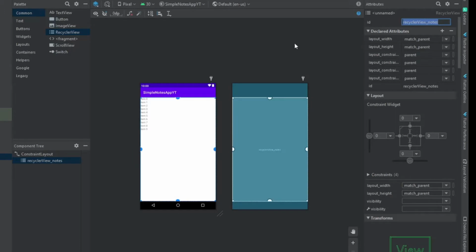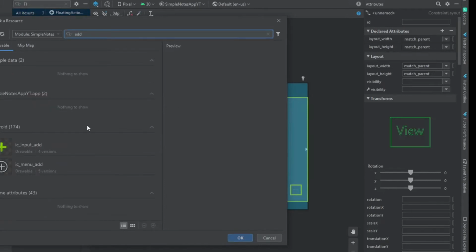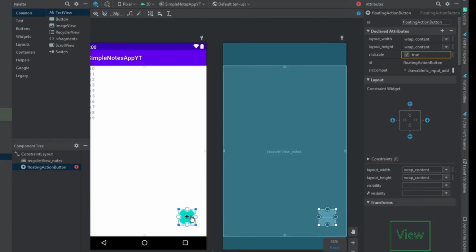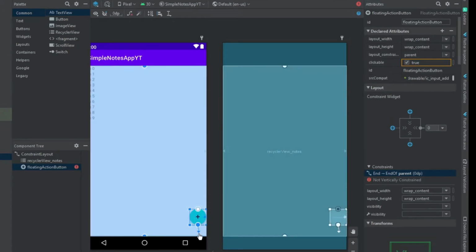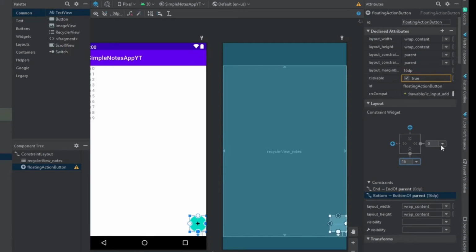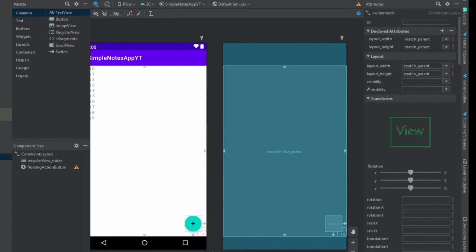And now get the floating action button, drag and drop it, and search for add. And we have IC input add, so we will be using that. And let me zoom it a little bit. Okay. So set the constraints. And this will be 16 dp from both the sides. Okay, this looks good.